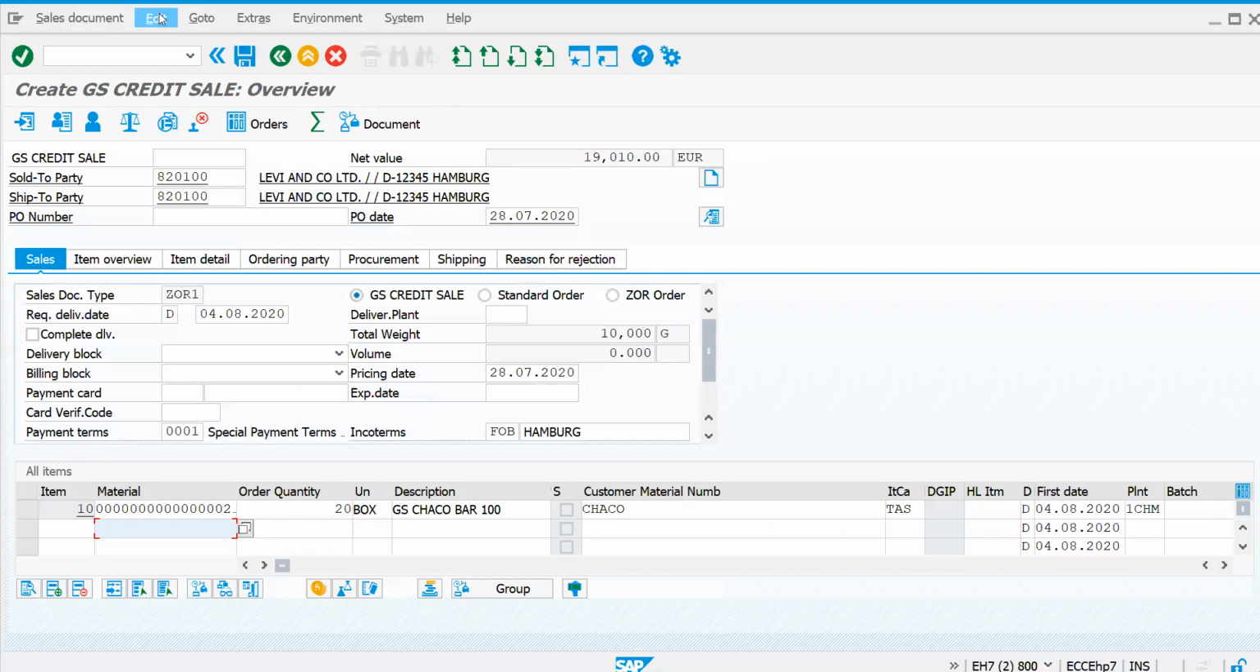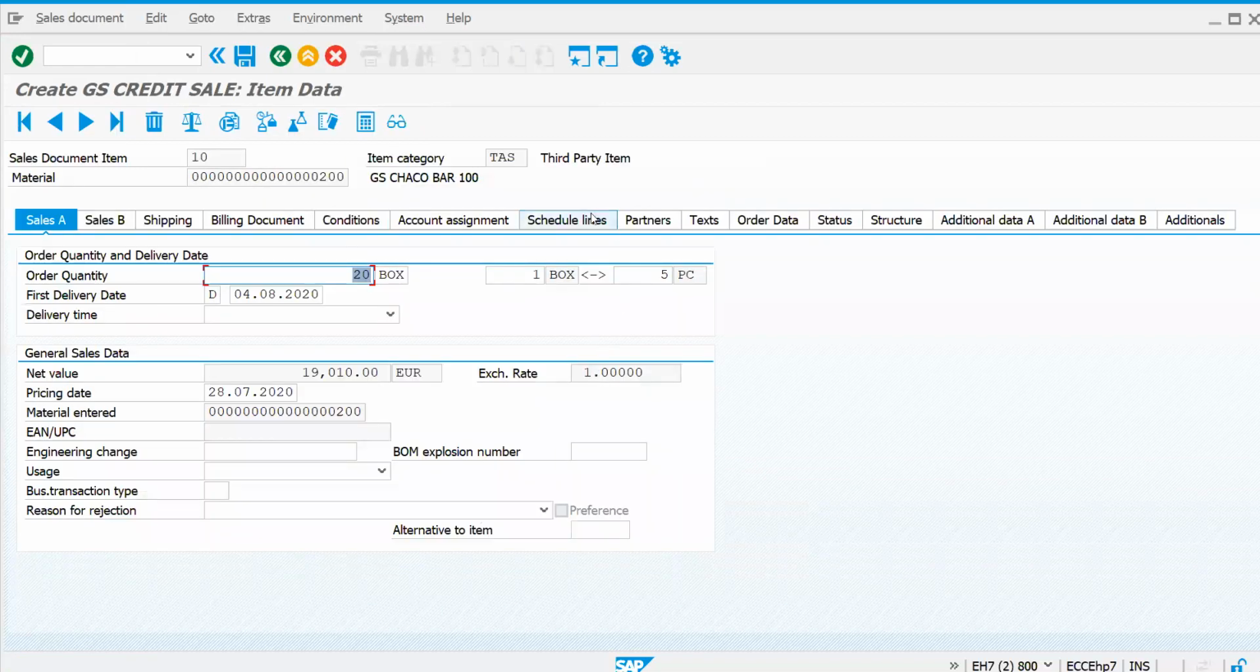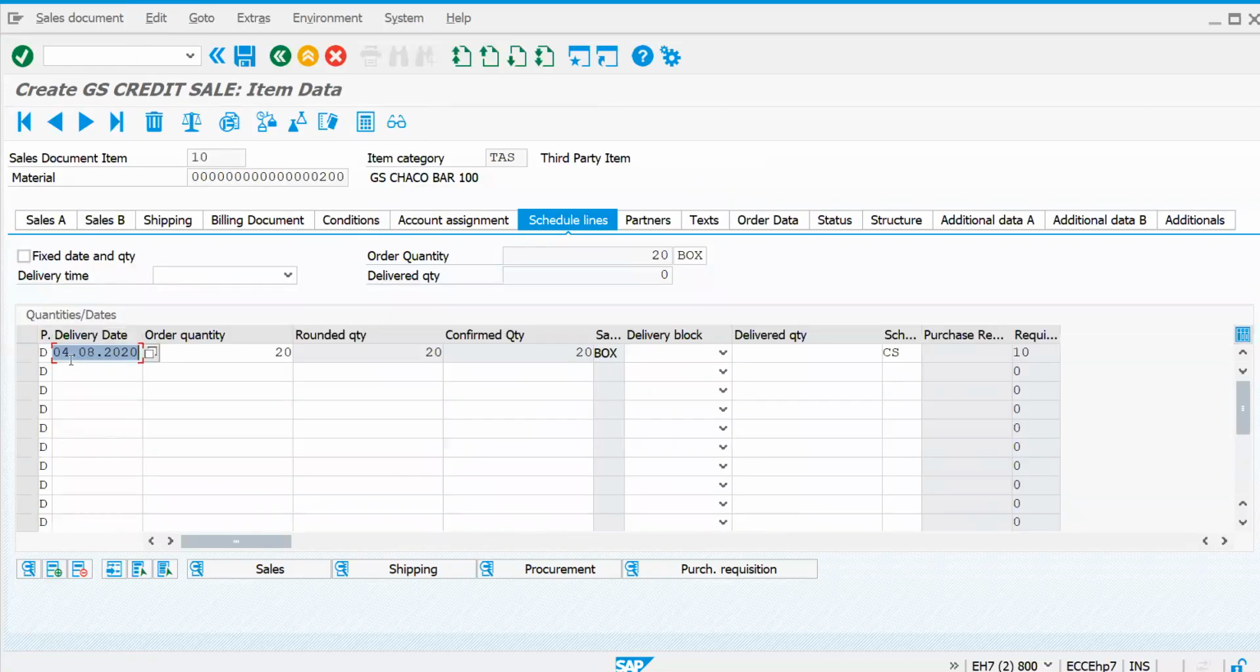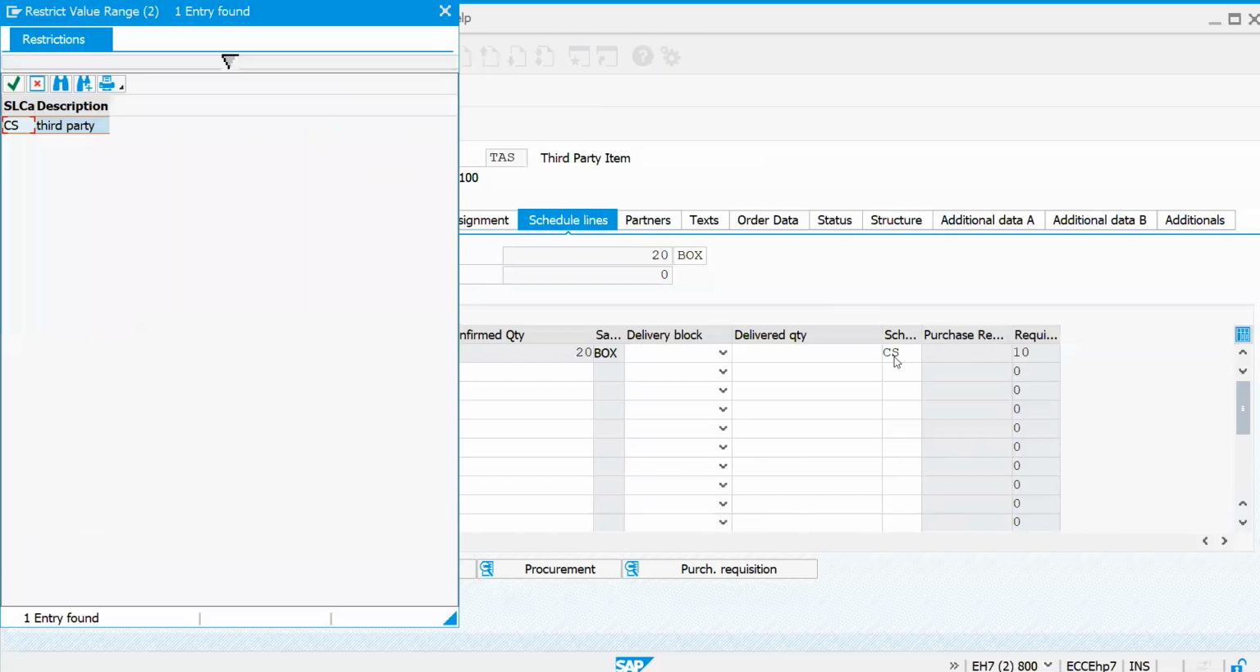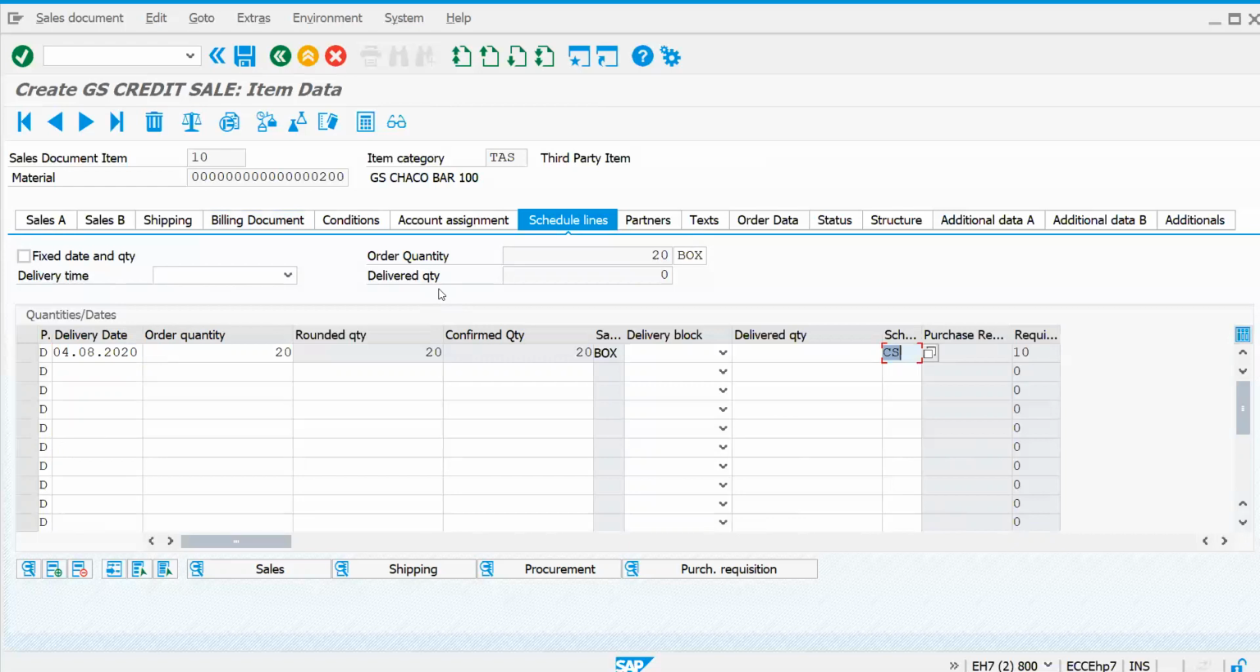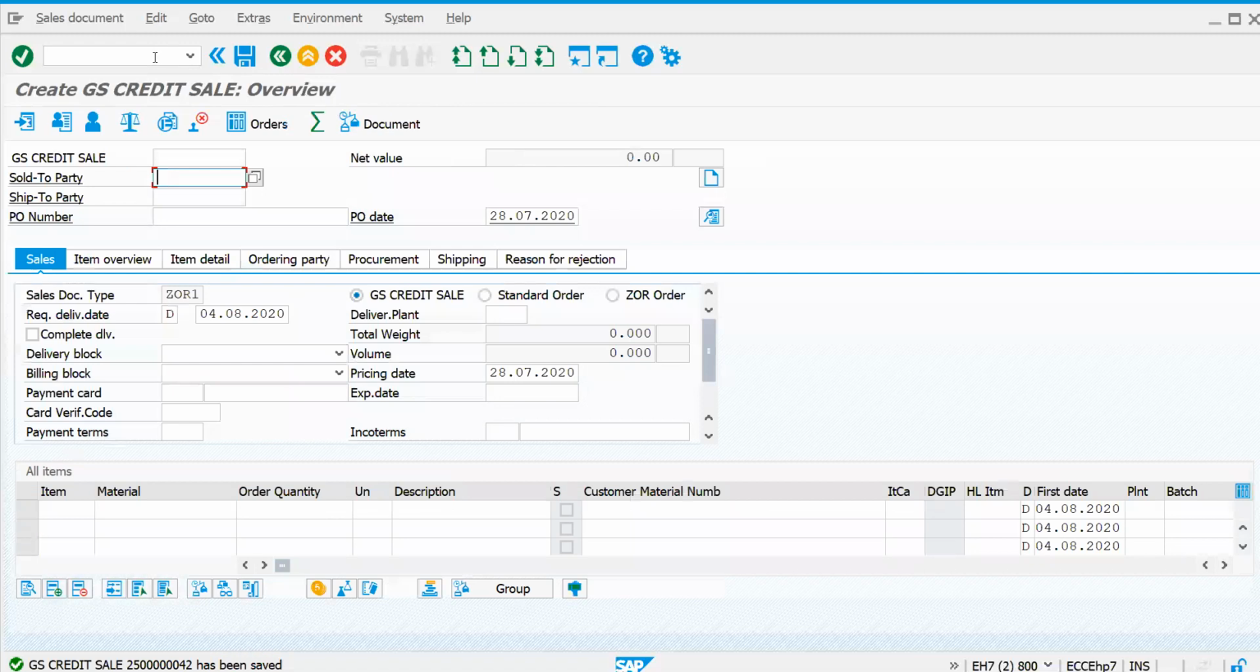Let's go and check the incompletion log now. And in schedule lines, the date is showing 4th September. Okay, it got confirmed. And if you see, a clear observation: previously for our sales order creation you used to see CP or CN. Now for third party, the schedule line category is determined based on our schedule line category determination with TAS material. How did you get this? Let's go back to VOV5.